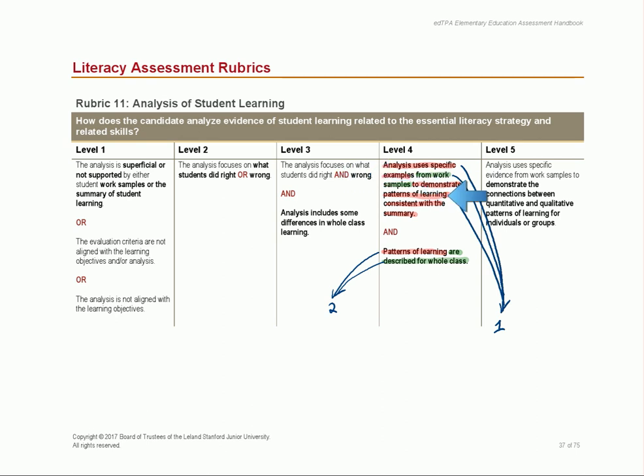What kinds of things were going on across the class? What general understandings did they have or struggles did they have? Okay? The next part, and patterns of learning are described for whole class. Under 3, its analysis includes some differences in whole class learning. On level 4, its patterns of learning are described for the whole class. So you want to be using the phrase patterns of learning, and you want to be describing things in your analysis in terms of patterns of learning rather than what's just right or wrong, and that will move you to a 4.